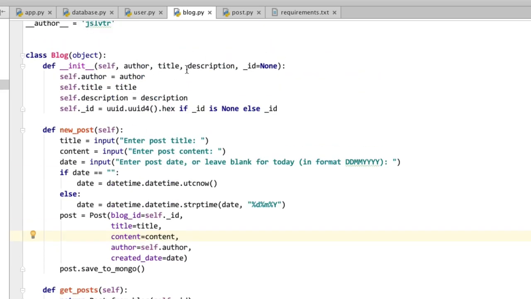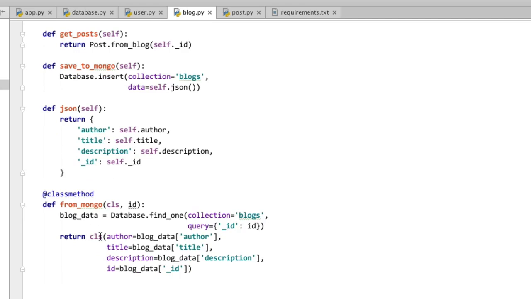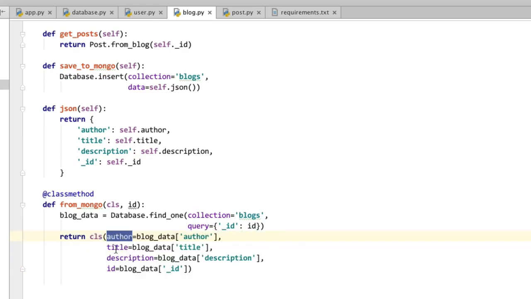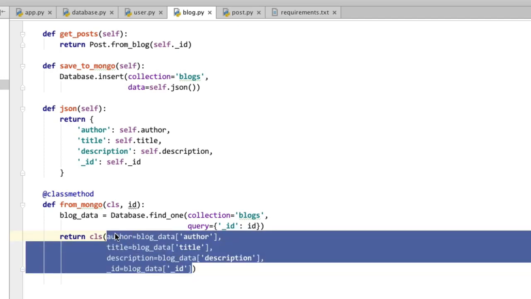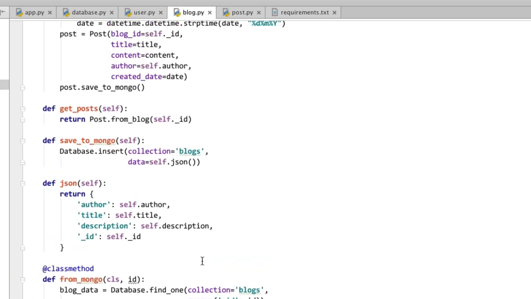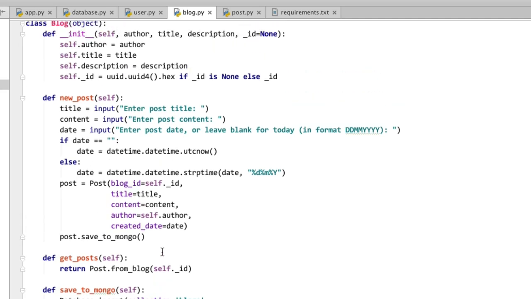Okay, so the blog also can be simplified. self.author equals author, and then title, description, and _id. And here, when we are getting it from MongoDB, we're saying author equals blog_data author, title equals blog_data title, description equals blog_data description, and id equals blog_data _id. So we want to change that to _id, and then we can get that and simplify it to **blog_data. And that does exactly the same thing. Okay, so now these models are simplified as best we can.